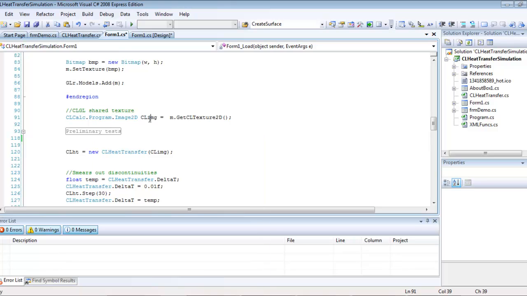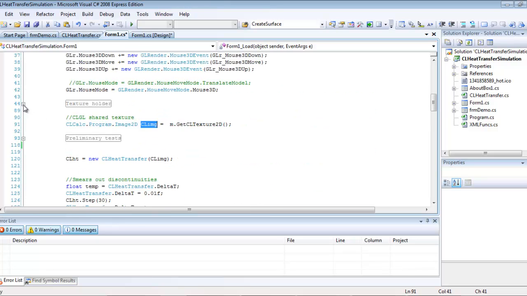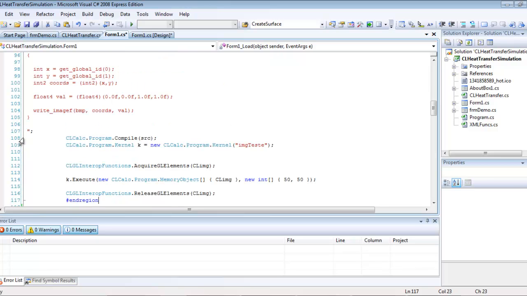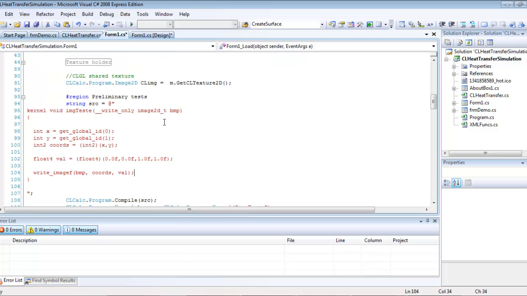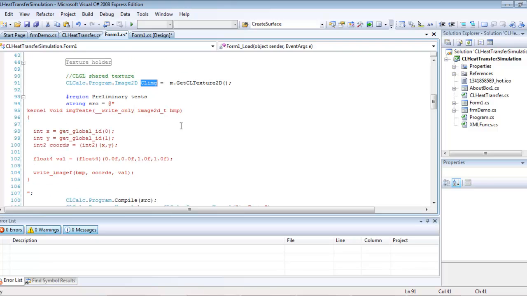Now, how do we use this object? Well, let's get to the preliminary tests. Let me collapse the texture whole, get to the preliminary tests, and show you how this is done. So I have an image here, which is an OpenCL image, and I'm going to want to write to it.